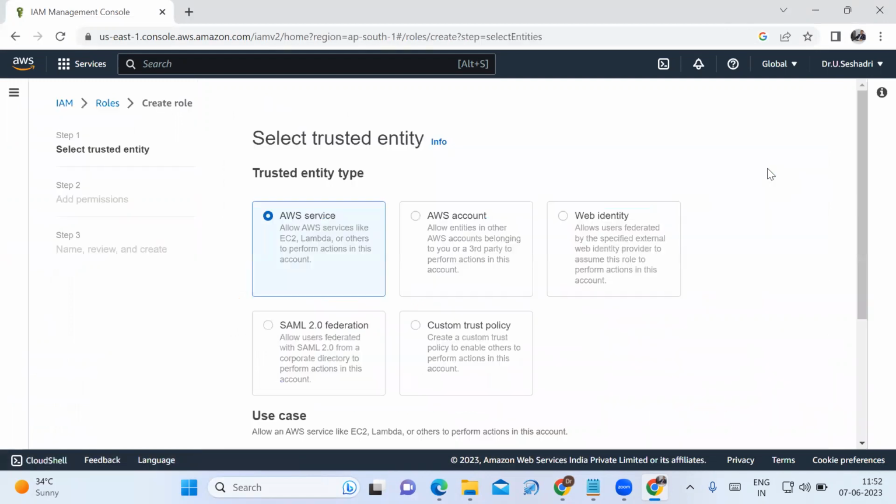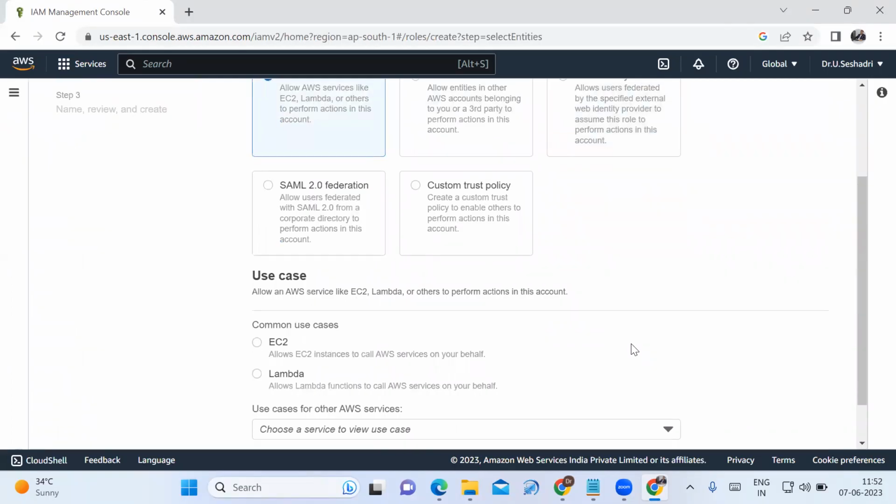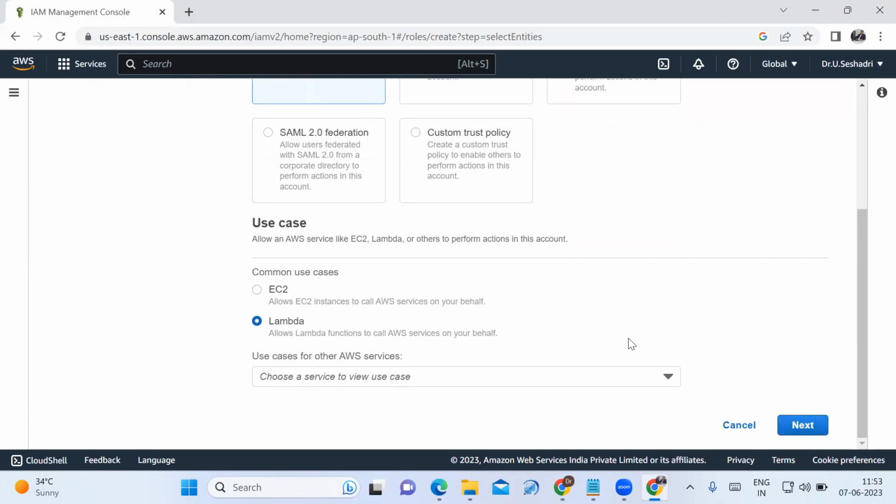Click on create role. Here you have to select the trusted entity type. AWS supports the entity types: AWS service, AWS account, web identity, custom trust policy, and SAML 2.0 federation. I have chosen the trusted entity type AWS service. In the previous sessions, I used the use case EC2. Now in this session, I am going to use the Lambda service.